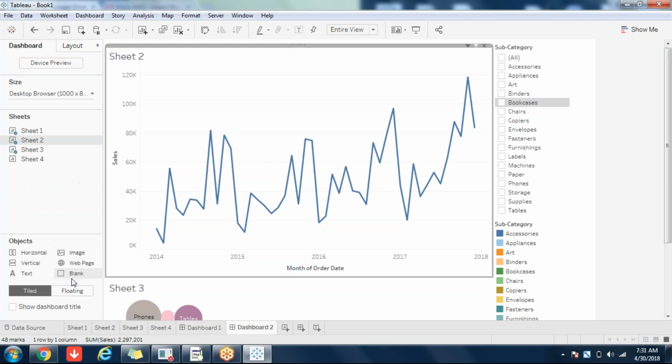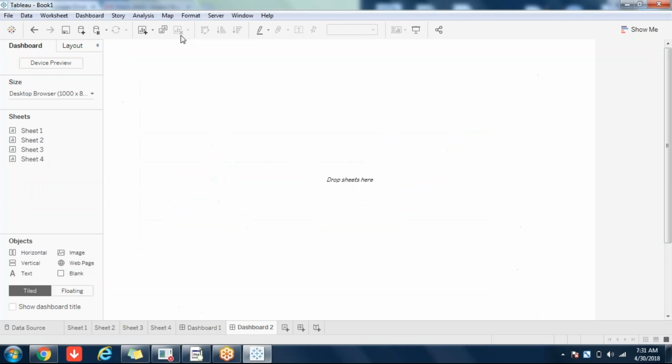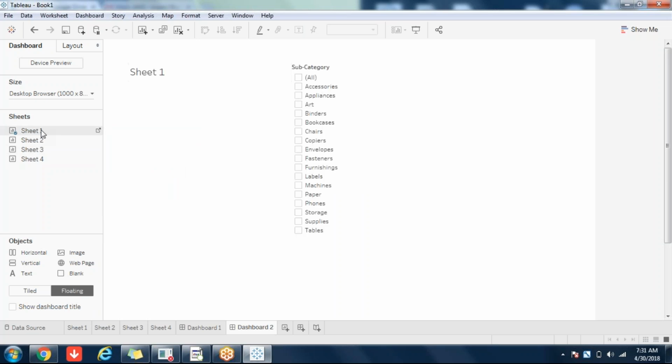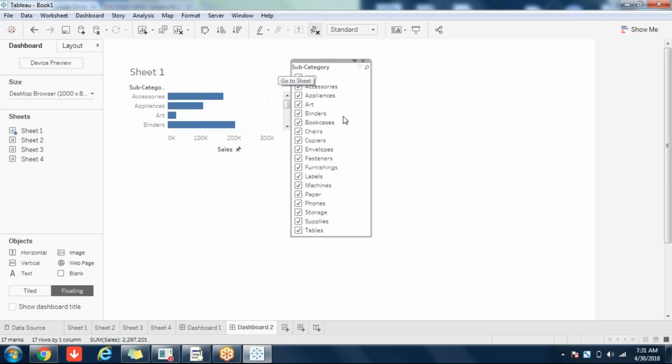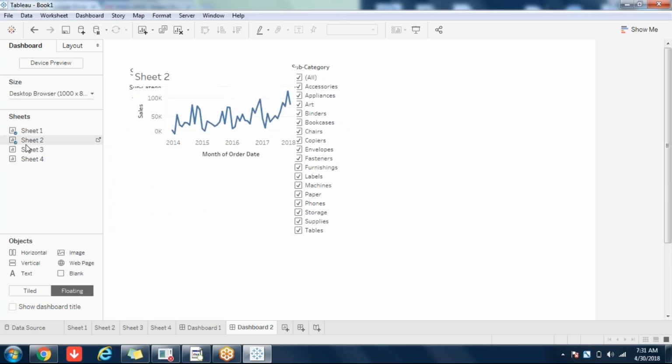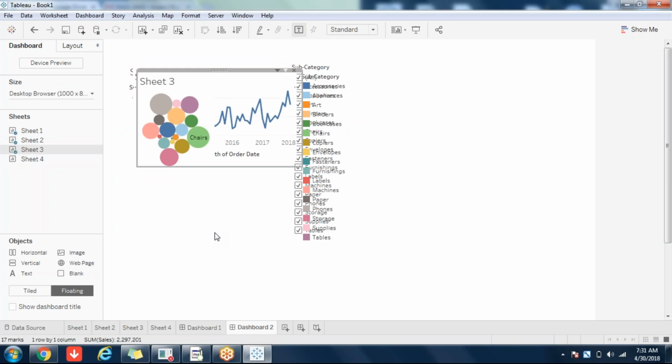First I'll show you what this floating is, then I'll go to that. For that I'm clearing this dashboard. I cleared it. Now I'll click on floating. When I click on this floating, whatever object you add to the dashboard will be floating. For example, I'm adding a sheet, so that sheet is floating. I didn't select filter options. This filter is also floating. Now I add one more thing by double clicking, and you can see clearly that everything is floating.